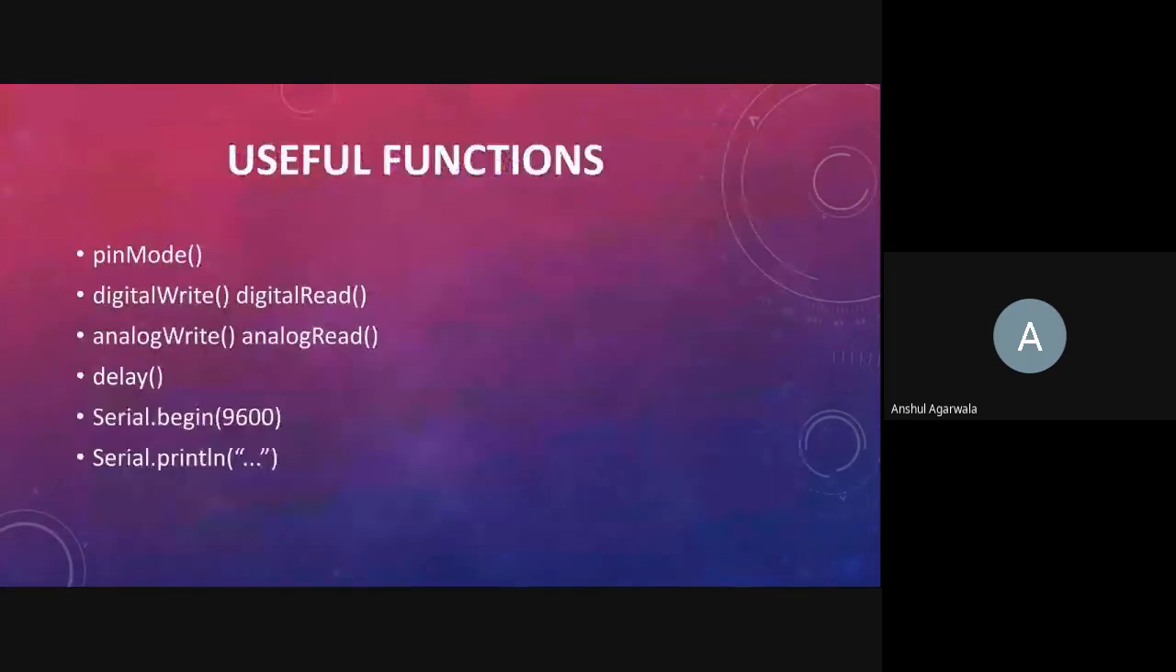Okay, so we learned that using an Arduino, we can control hardware using code. Now let's get to the actual code.